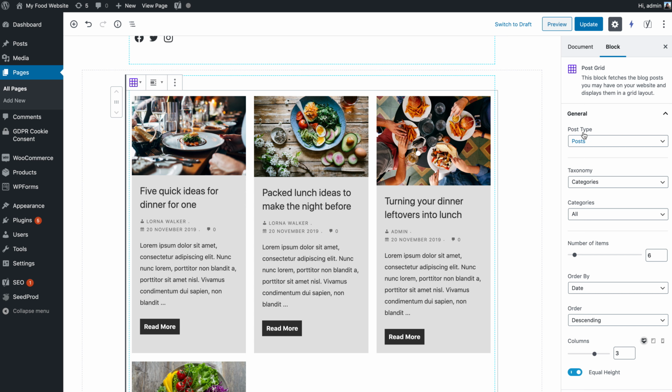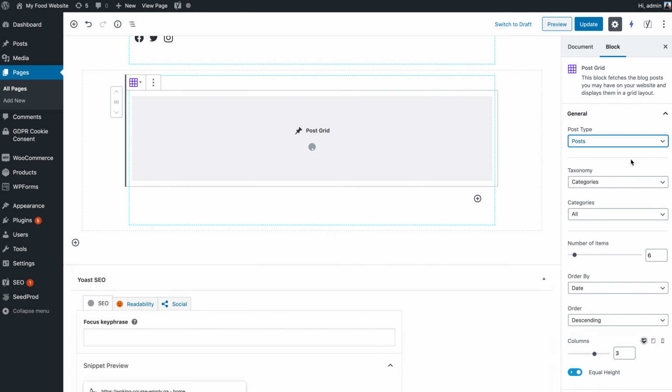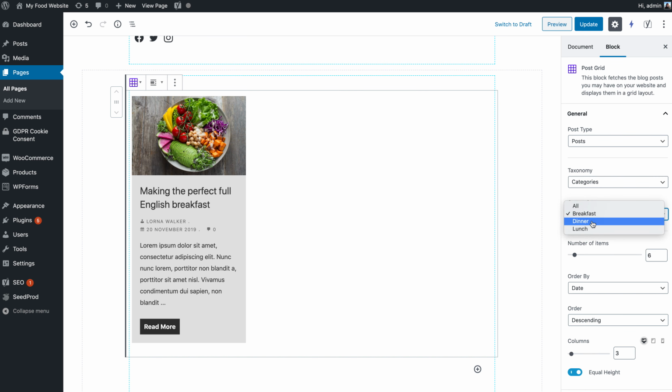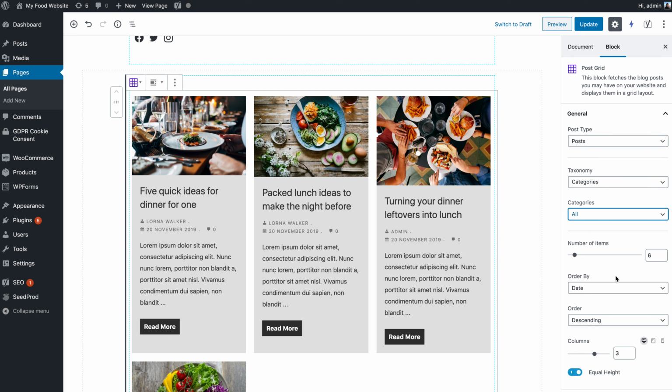So what are we going to be pulling through? Posts or pages? In this instance, posts, but you could in principle pull through some pages if you wanted to. That would depend on what pages you had set up. And then it's saying, do you want to use categories or tags? We don't have any tags running on this site at the moment, so we'll use categories to pull through, and we'll use all categories. We could select just posts from a particular category if we wanted to, but we'll select all for now.